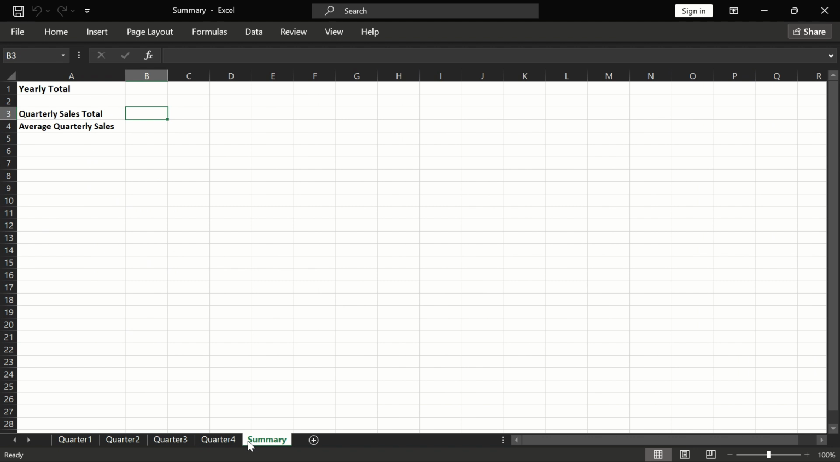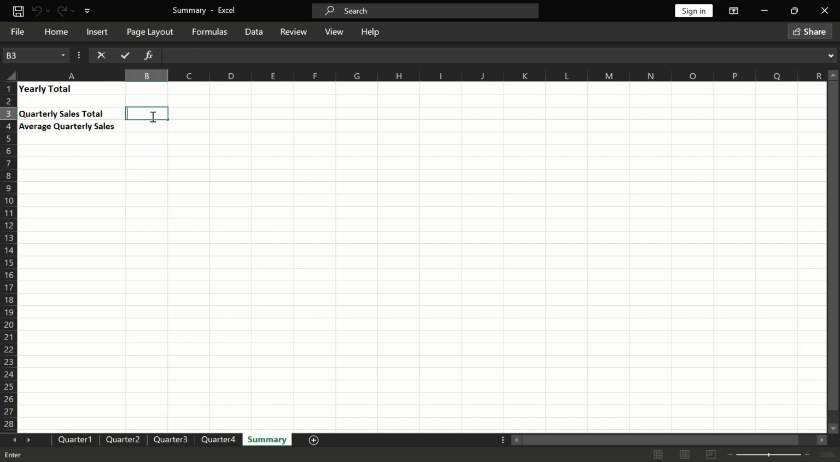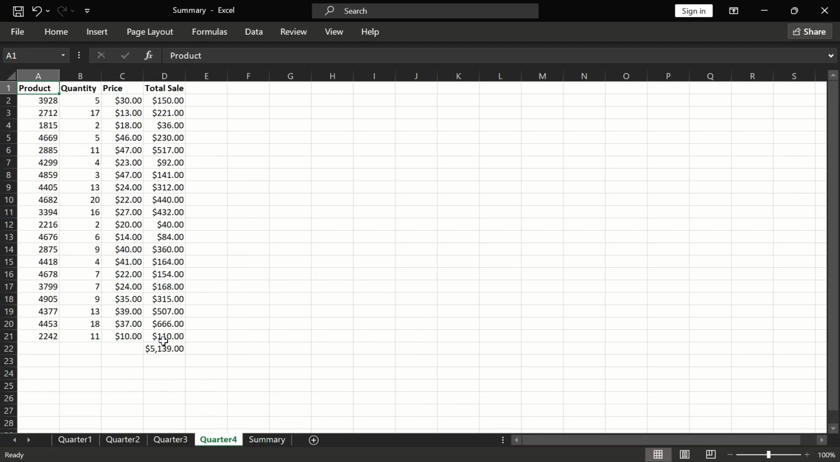I'm just keeping this brief, so if you have questions, I will still sort it out. Now I have totals for each quarter in different workbooks, right? But I need them here because I want to sum all of them. I want to get the total for quarter 4 right here, for quarter 3 here, for quarter 2 here, and for quarter 1 also.